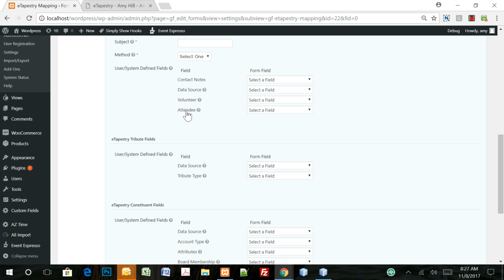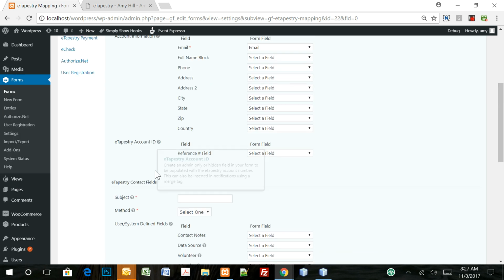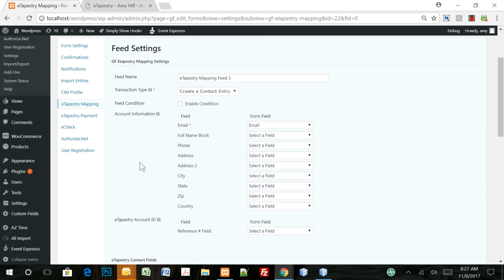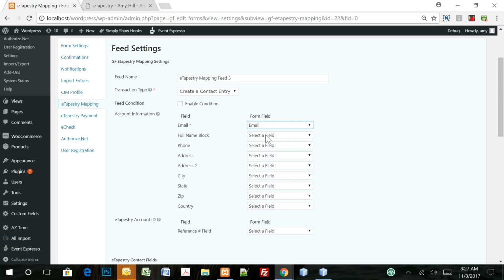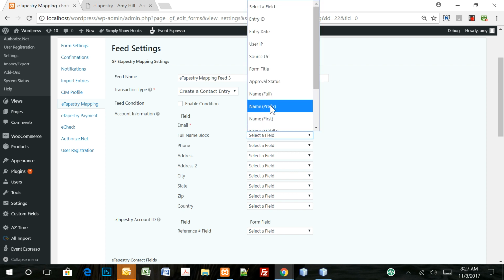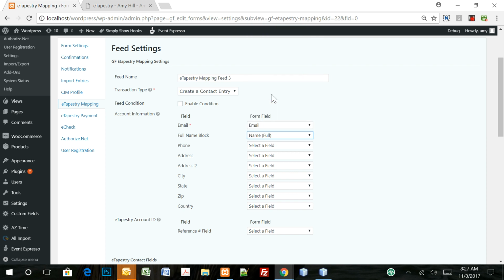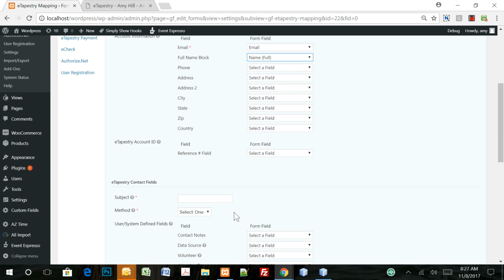So when you have a contact field, you need to map the email address, and it's smart enough to kind of see, oh, I have an email address in my form. That must be where you want to map to, but you don't have to. You can pick something else there. And then the full name block is that. I don't have a phone or address, so I can leave those blank.